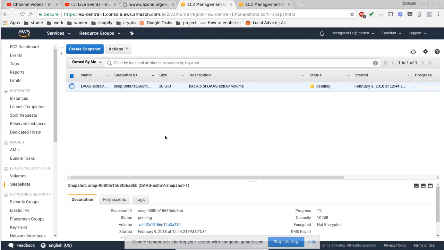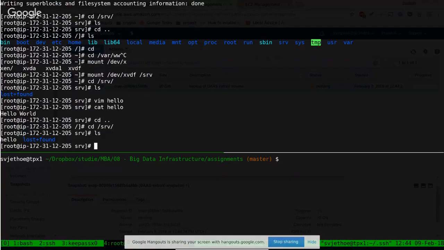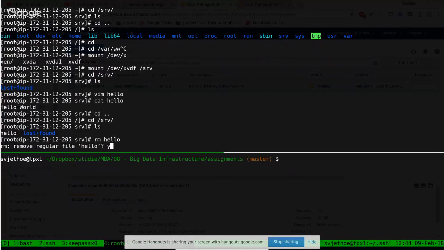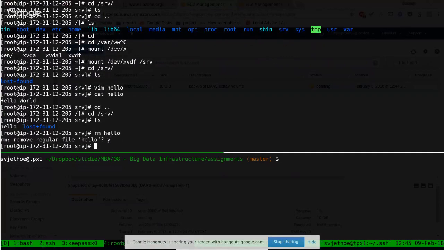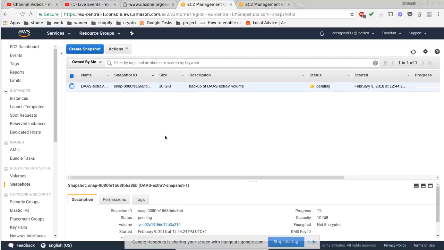Now let's say that something completely goes wrong with my computer, and my file Hello World gets lost. So I just remove hello. I remove my file. Oh no! What did I do? I removed this very important file. But you don't need to worry because we already replicated it. So how can we access it? What we do is restore the snapshot.